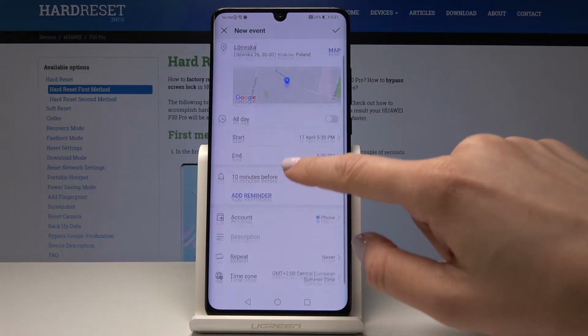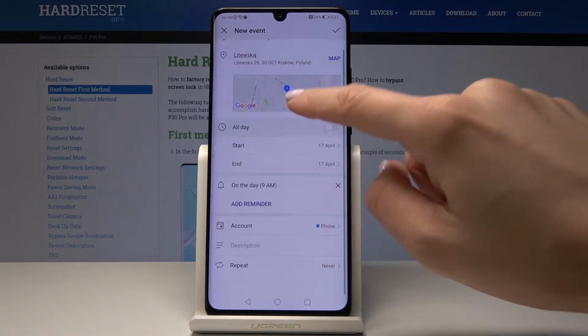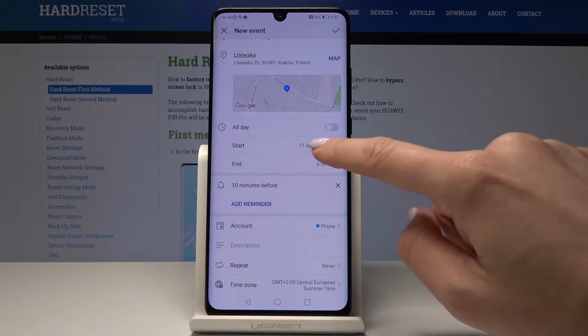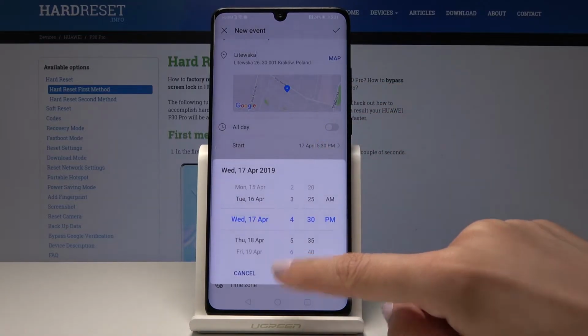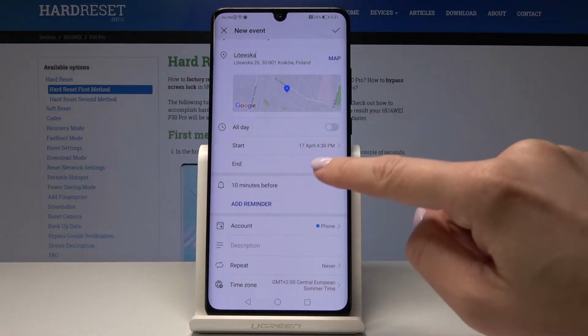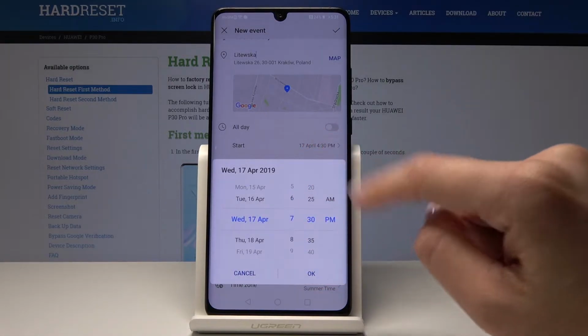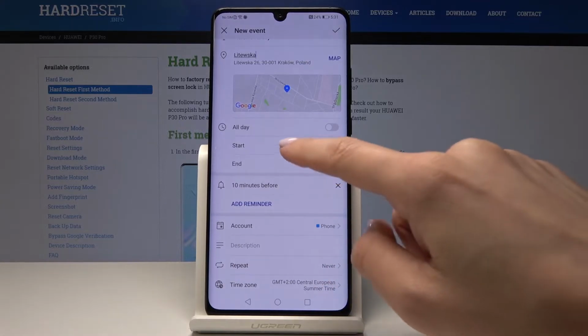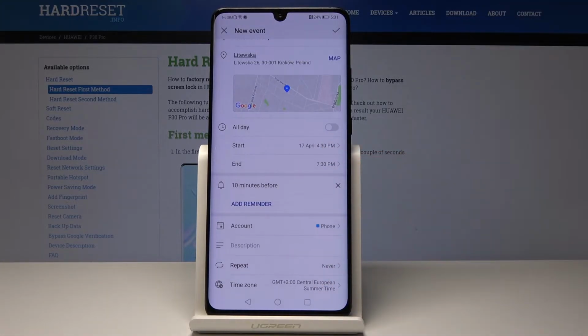Agree. Then you can select the period of time, so just select if it should be all day or between some particular hours. So let me pick, for example, between 4:30 p.m. and 7:30 p.m. So it's start hour and also end hour.